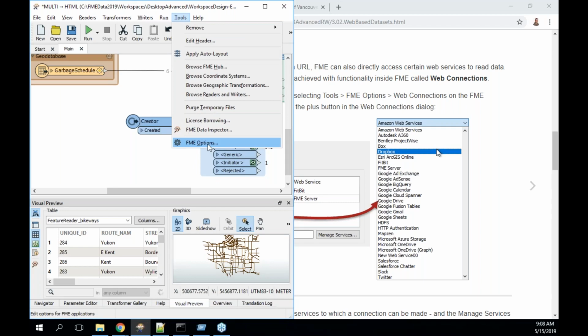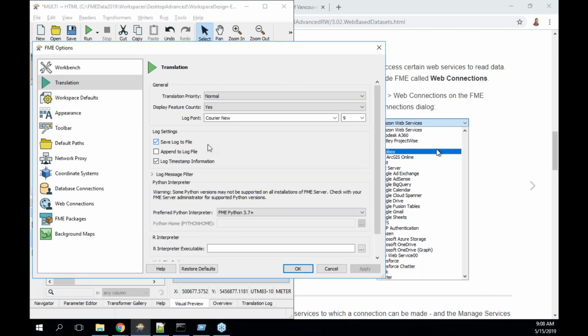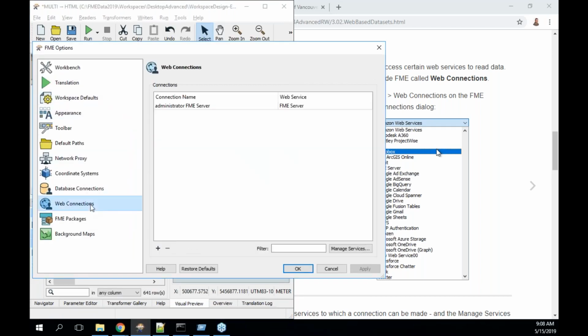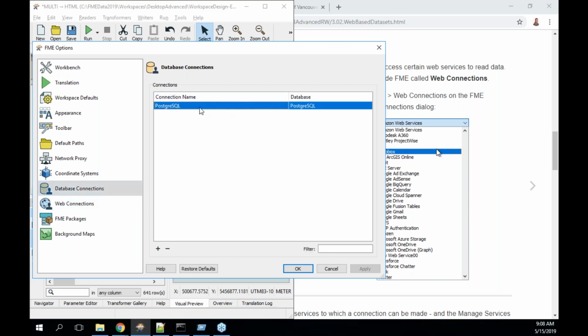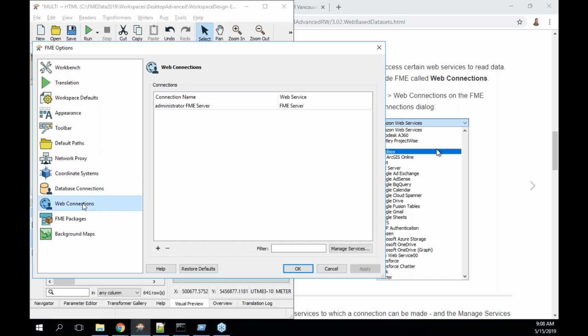So Tools, FME Options, and then down here we have the Web Connections. So notice we have the database connections, web connections. We saw the database connection yesterday when we were connecting to our PostGIS database for the final exercise. The web connections work exactly the same way. This is just a way of storing your connection credentials on your own machine, separate from your workspace. So if I hand someone else the workspace, I am not handing them my credentials.